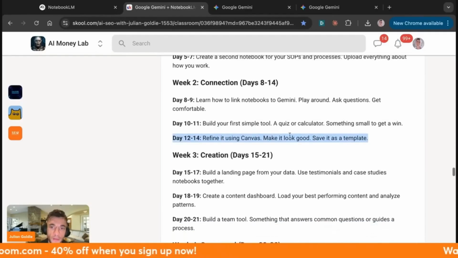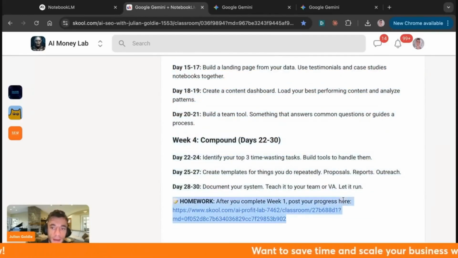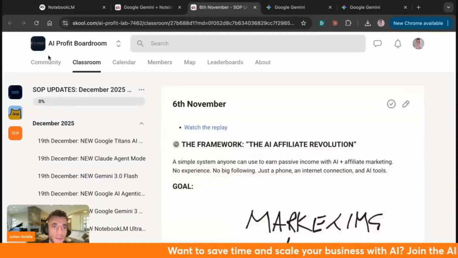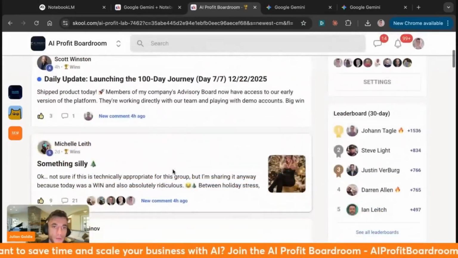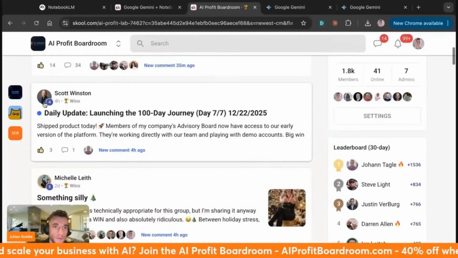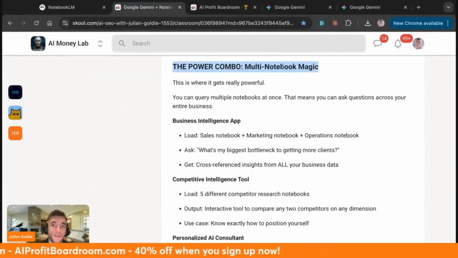Save it as a template inside Gemini. Then you're going to start creating and then compounding, right? And the homework, after you've done that, post your progress inside the profit board, right? So you go inside the community here, post your wins, post your progress, etc. Give an update like Scott has done here a few hours ago, and just update us on the journey and how it's going.